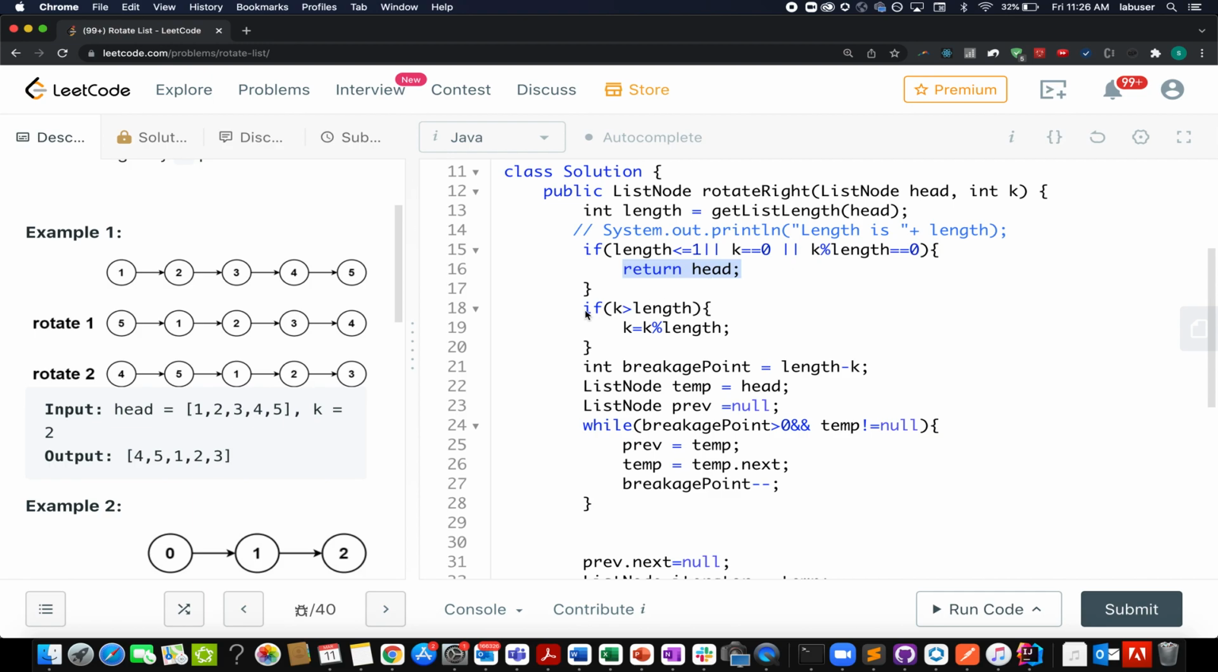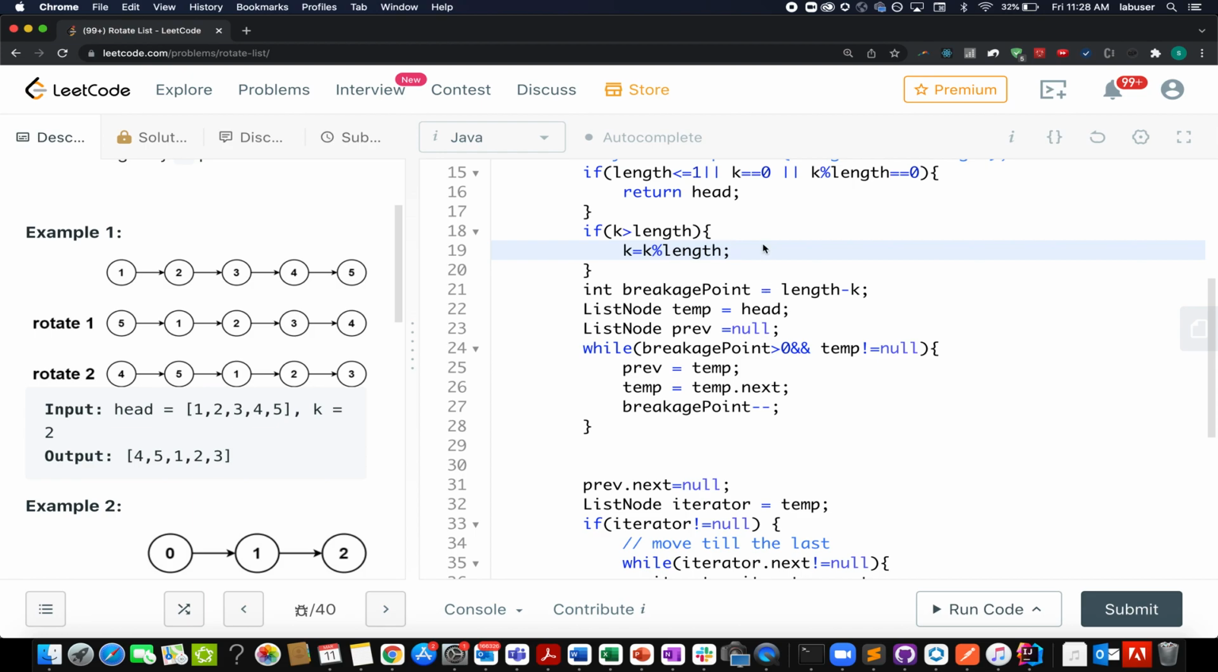Also, there is a special corner case that we need to take care of. If the value of k happens to be greater than the length, then we have to update k to k modulus length. Let's consider a very simple case where the value of k happens to be 100 and length happens to be 3. So one way is to rotate the list by 100 units towards right. However, after every 3 units, the list would remain same. It will bring back to the original state, as a result of which we should update k to k modulus length.